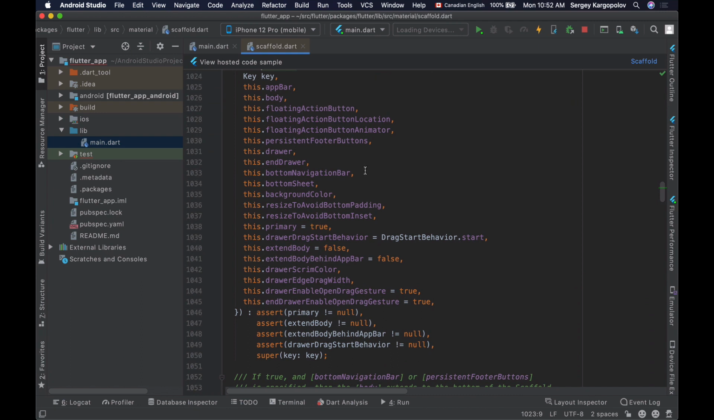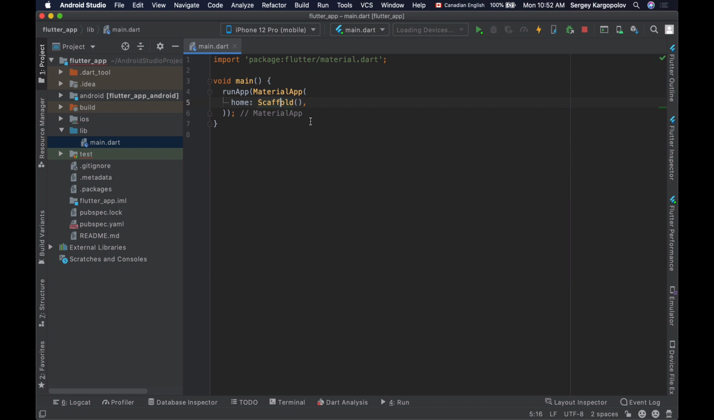I can use it to configure bottom navigation bar. I can use it to configure background color. I can use it to create drawer and so on. So let's close it and let's start with AppBar.